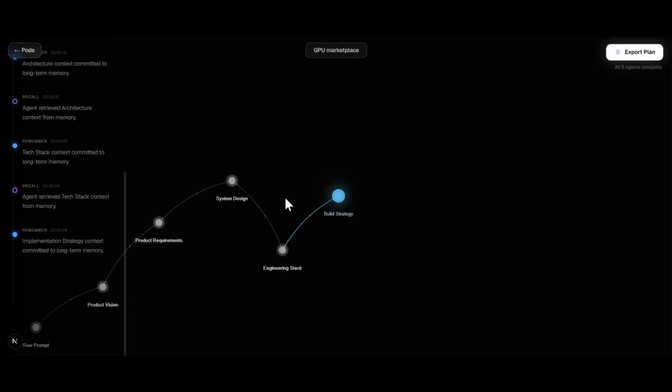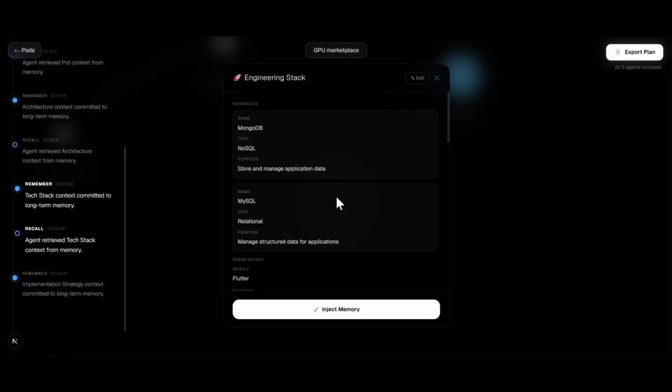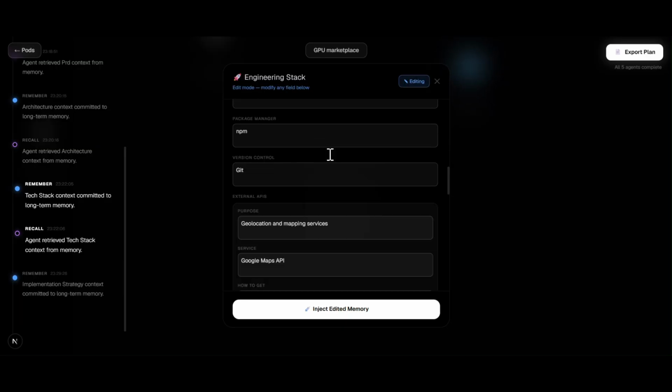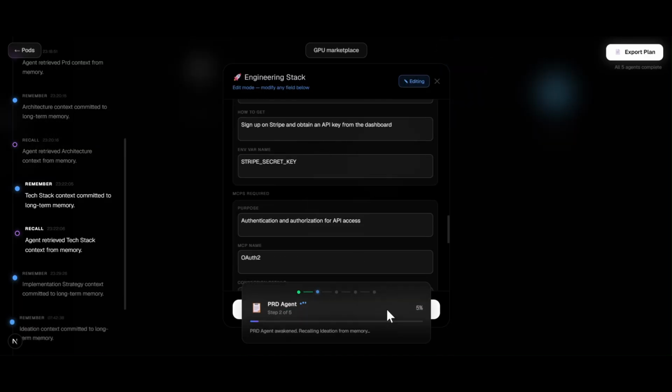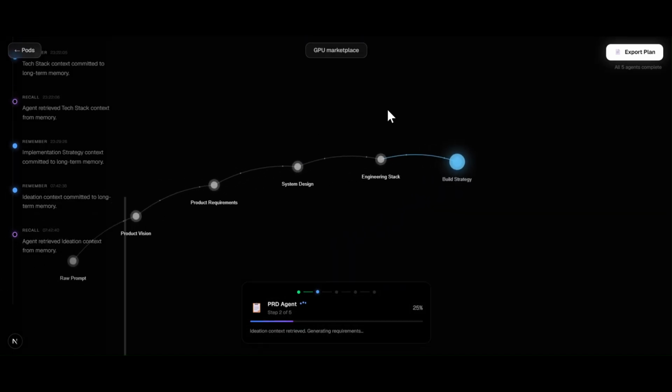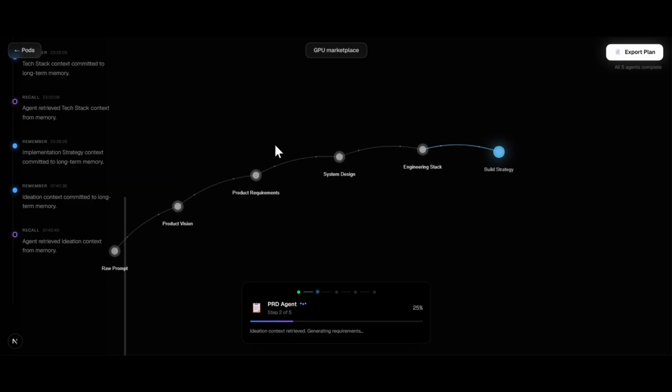And if you go to the engineering stack, you will see all the tool requirements and API keys that you need. Also you can edit it and change any tools and technologies you need, and you can also inject the prompt if needed. After you do that, the agent will automatically update itself based on the new requirement you have given. And next, this is the build strategy.